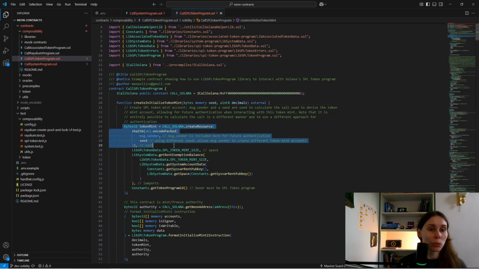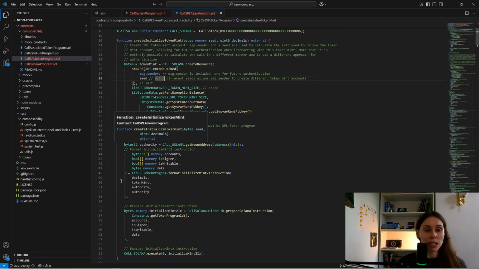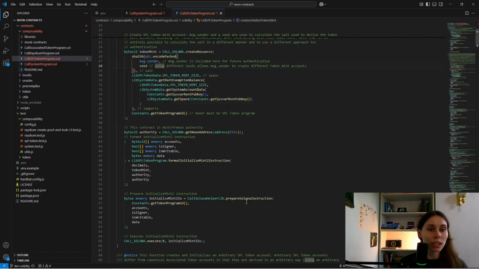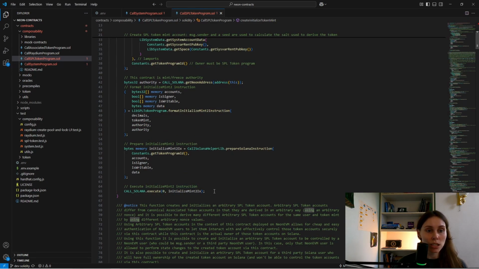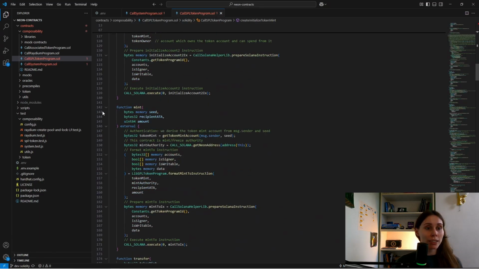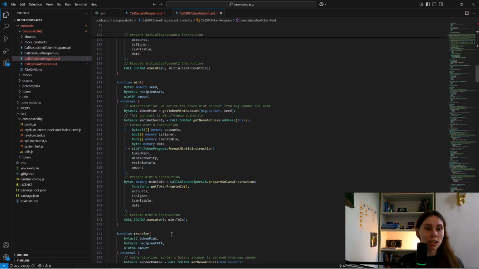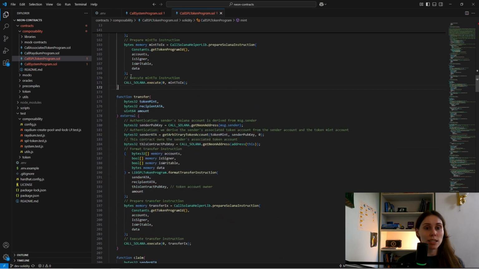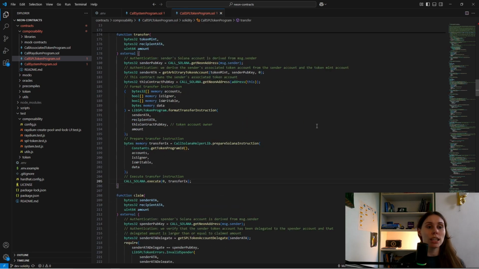So here, once again, we create a token mint account using call Solana create resource with a salt derived from message sender and a custom seed. This is basically the create with seed instruction. Then we initialize it with initialize mint and assign the mint and freeze authority to the contract itself. So we are going to use the mint and transfer functions first to mint tokens from the contract as our mint authority to a recipient ATA, and then a transfer function that's going to move tokens from a sender's arbitrary token account to a recipient ATA.